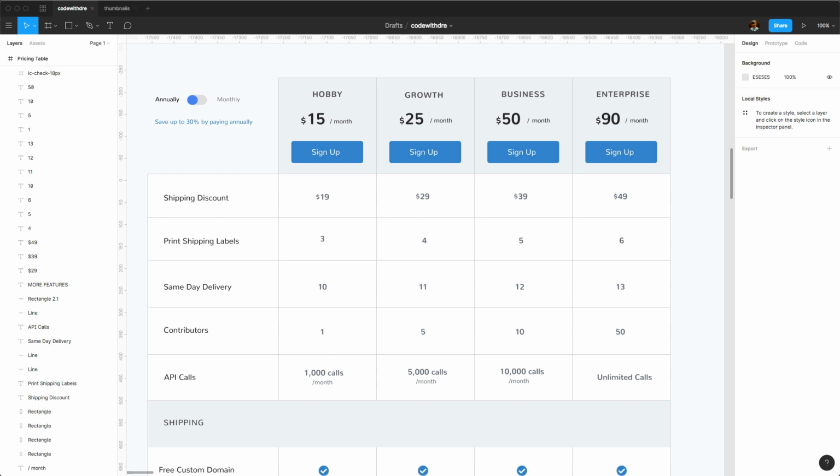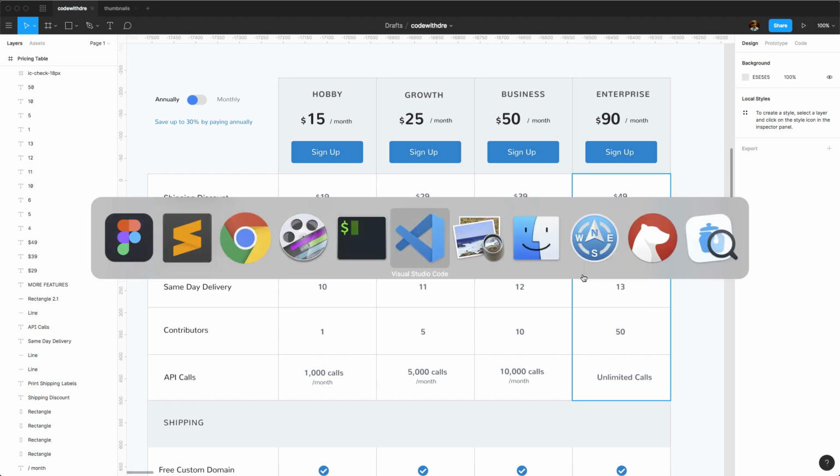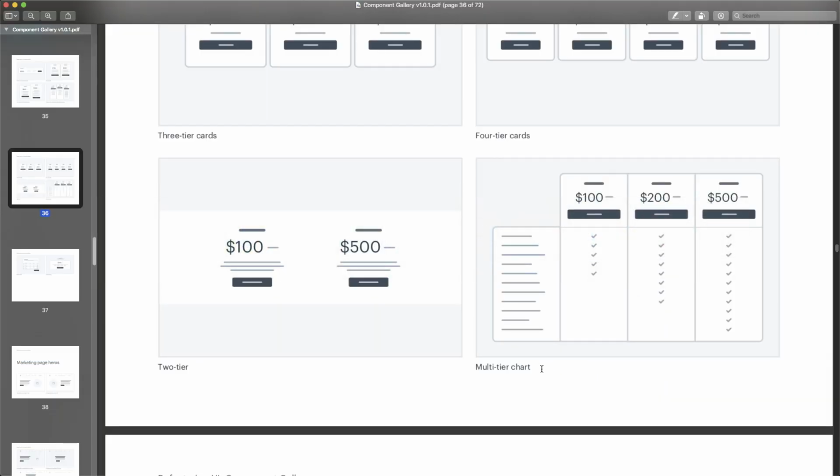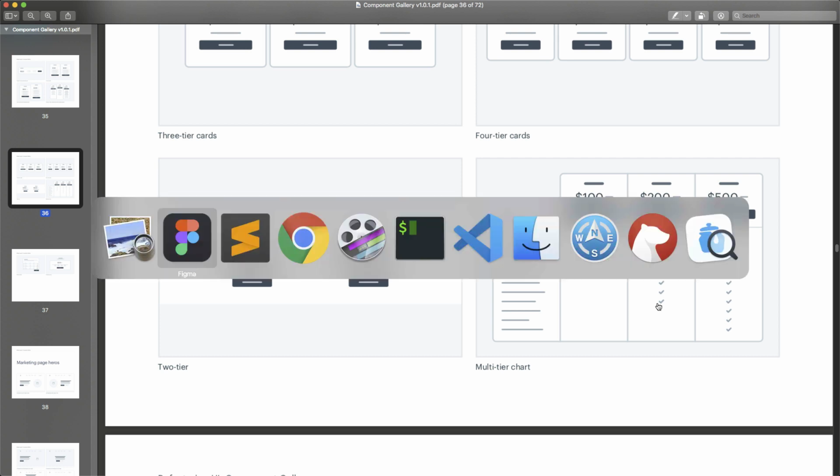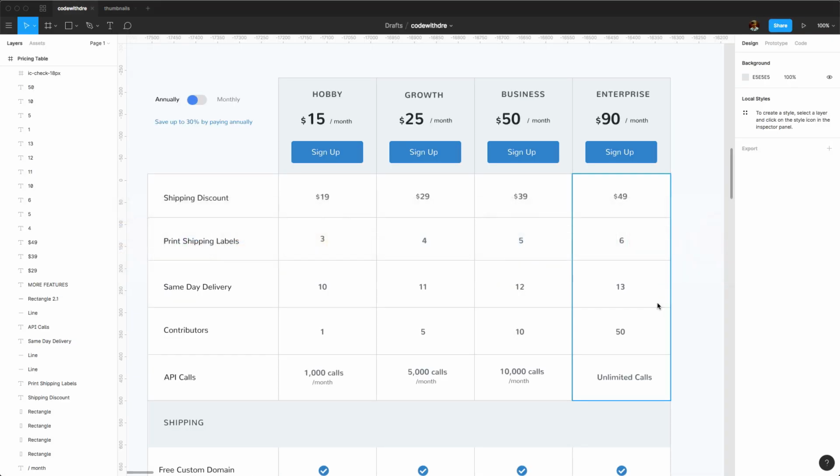So here's the design I came up with in Figma. The general layout comes from the Refactoring UI component gallery. As you can see, we're using the multi-tier chart layout here, and it looks pretty much the same as this, but I've added another column here. So we have 4 plans, and I've also pulled inspiration from other pricing tables.